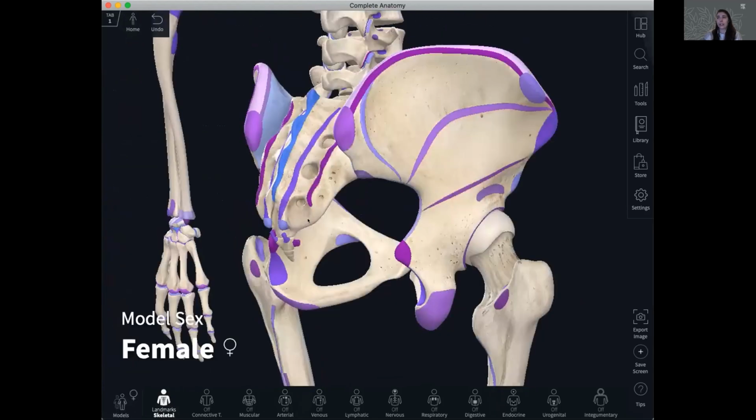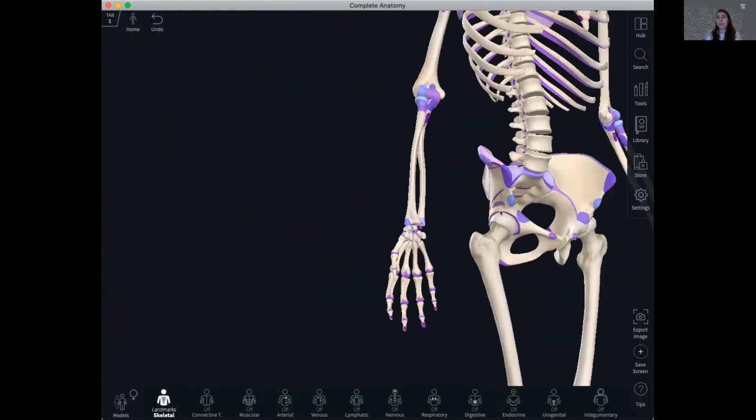Features such as this are great for comparative learning when it comes to anatomy, which can be seen throughout the body.